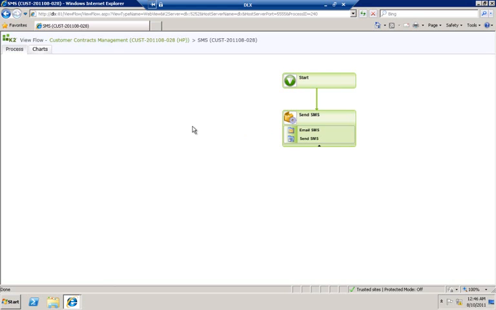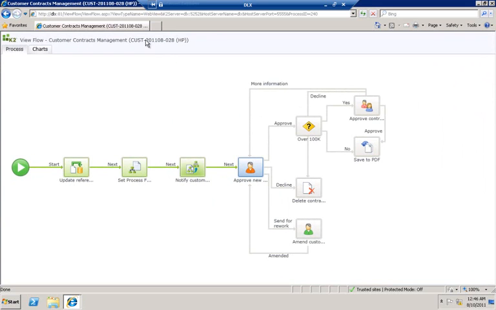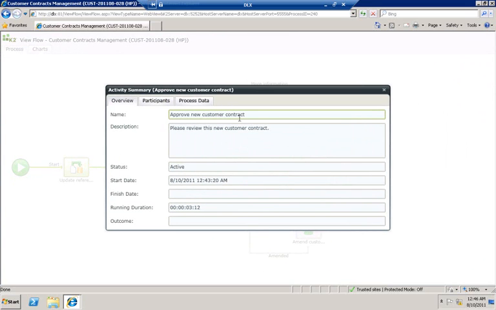Alright, so back onto the actual process view. We've now done the SMS, so if we drill down back into the main process, the next step was actually to assign the work to a salesperson or sales manager to actually approve the new customer contract.